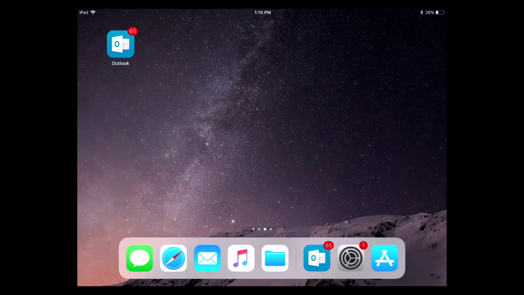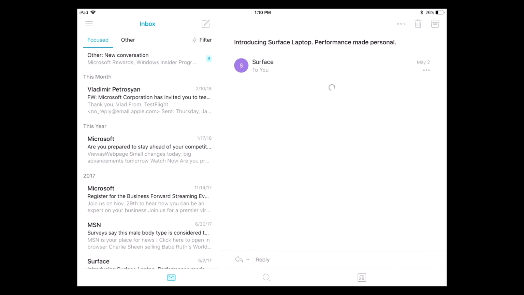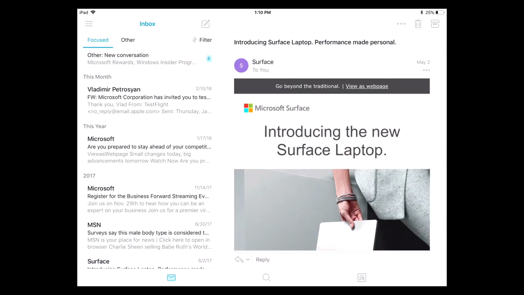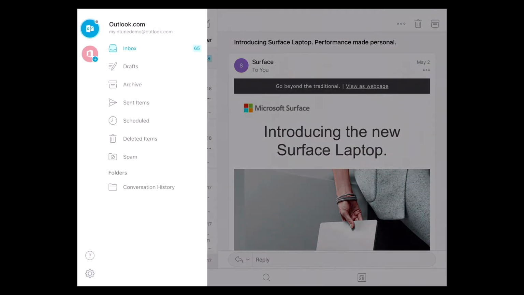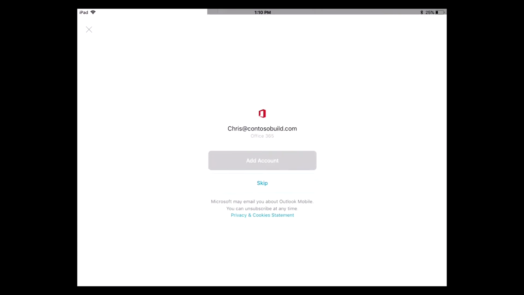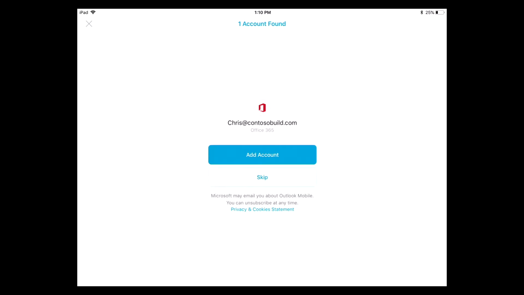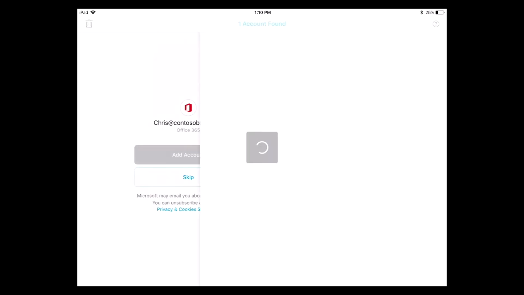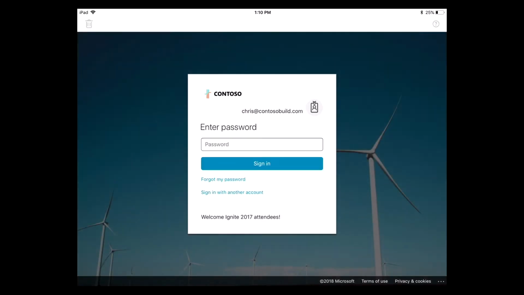So I'm going to go ahead and launch Outlook, which is a mobile app that I downloaded from the Apple App Store. And as you can see here, I have my personal email added here, at outlook.com. And I'm going to try to add my company email now, which is in this case chris@contosobuild.com, an email in Office 365. I'll click Add Account, and I will enter my password.